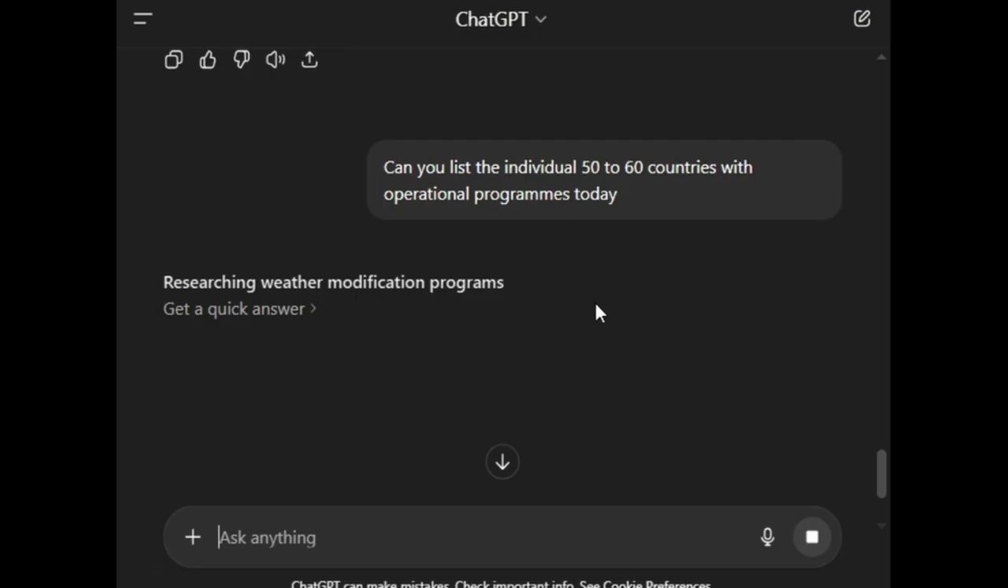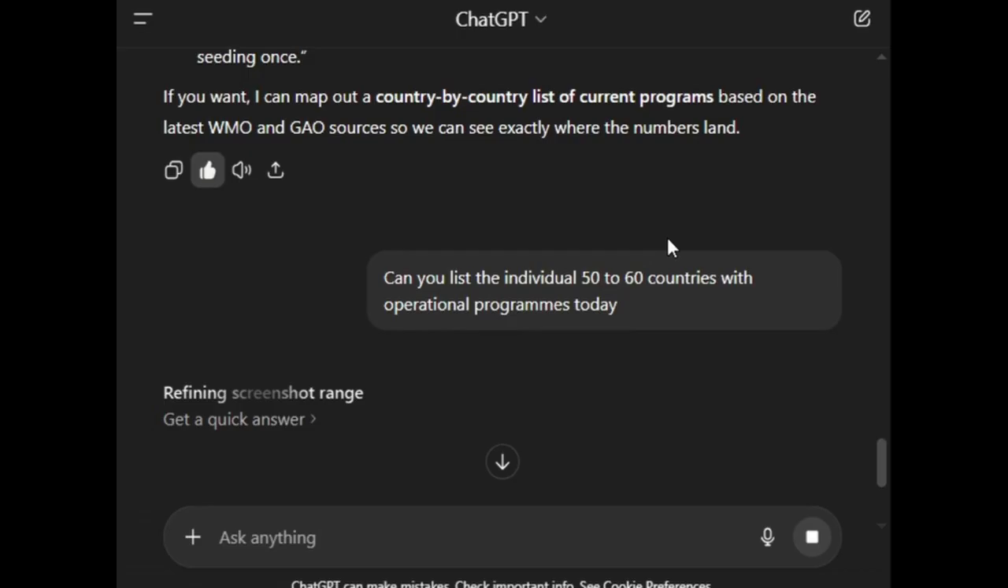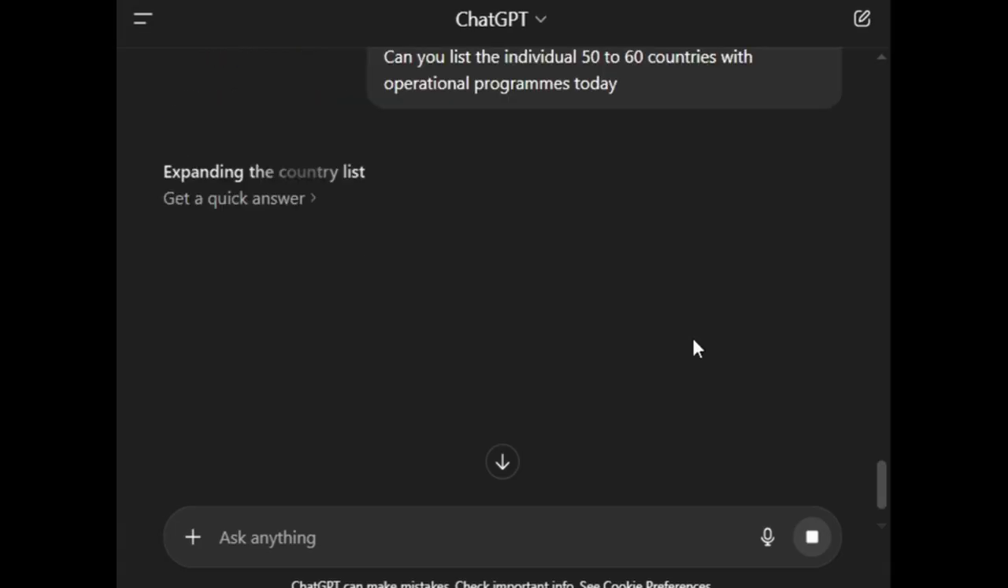Firstly, it researched weather modification programs. Then it was searching for countries with operational weather modification programs. Compiling a weather modification list was next. Then it compiled a list of countries for cloud seeding data. Then it looked for a country list. It refined its screenshot range, then gathered additional country information and refined the country list. Then it expanded the country list, searched for cloud seeding programs in additional countries, and improved the search quality.